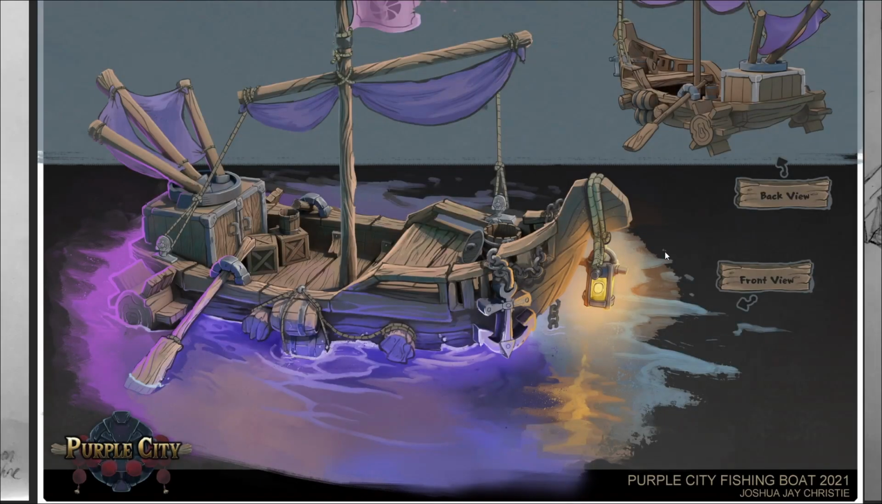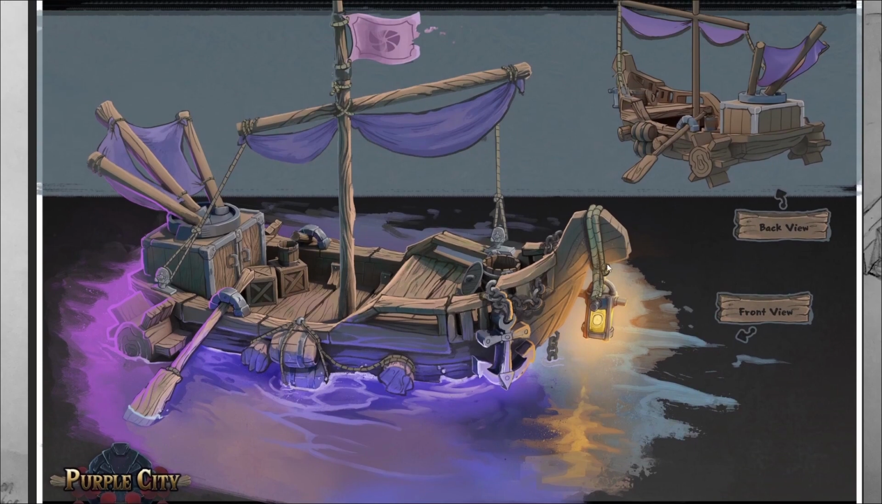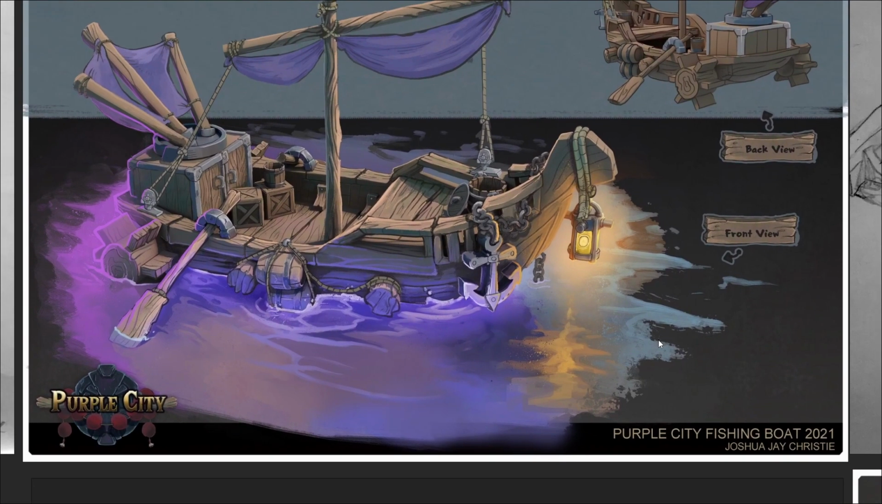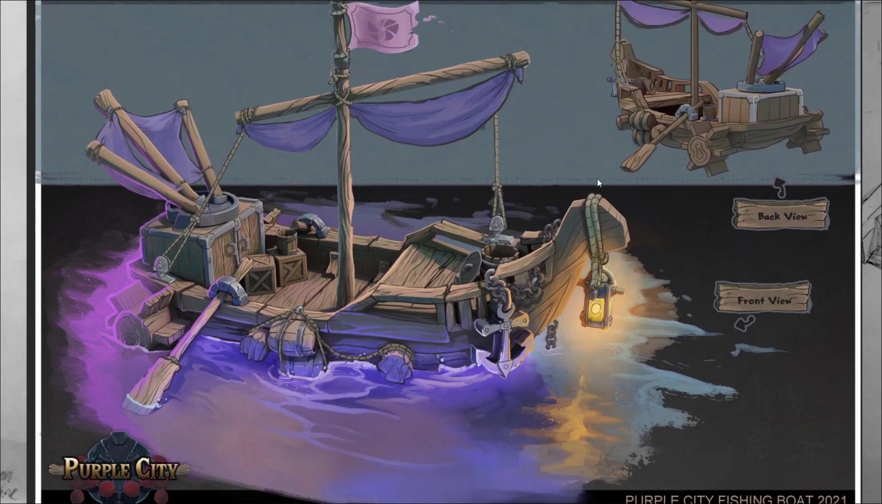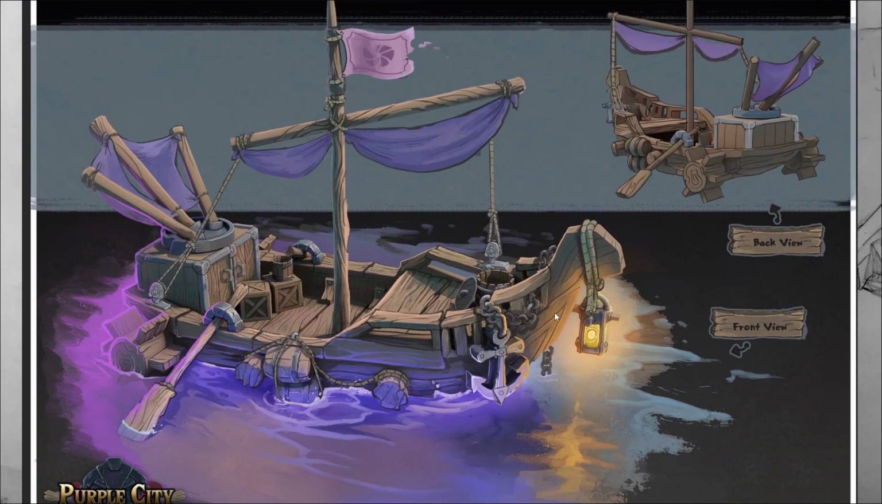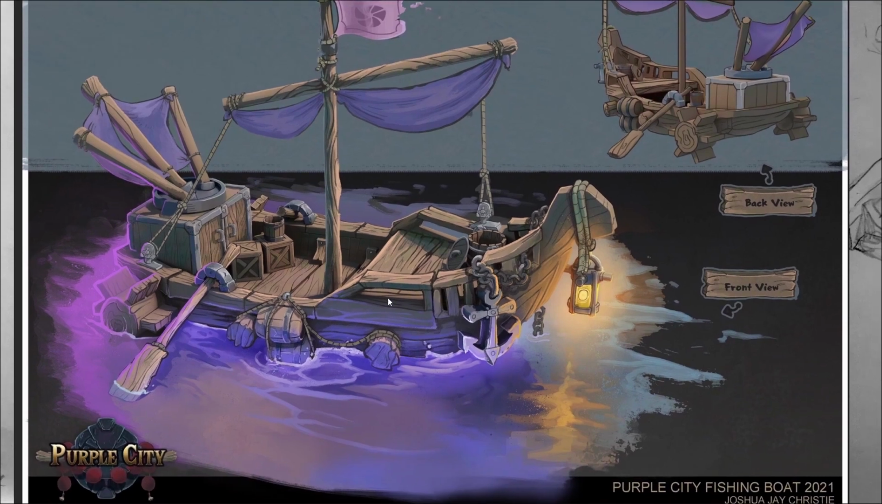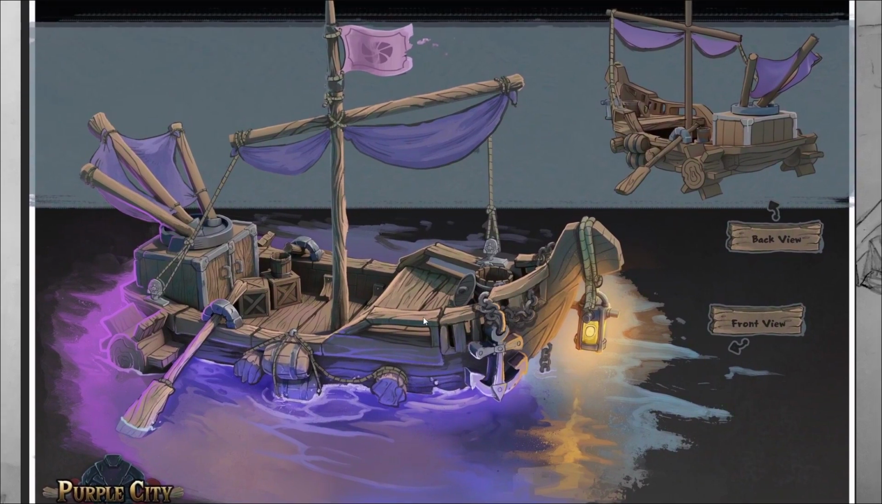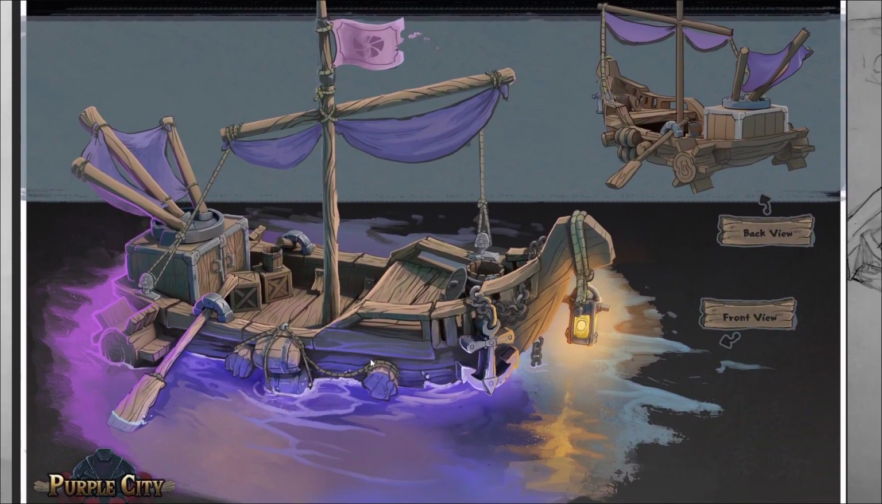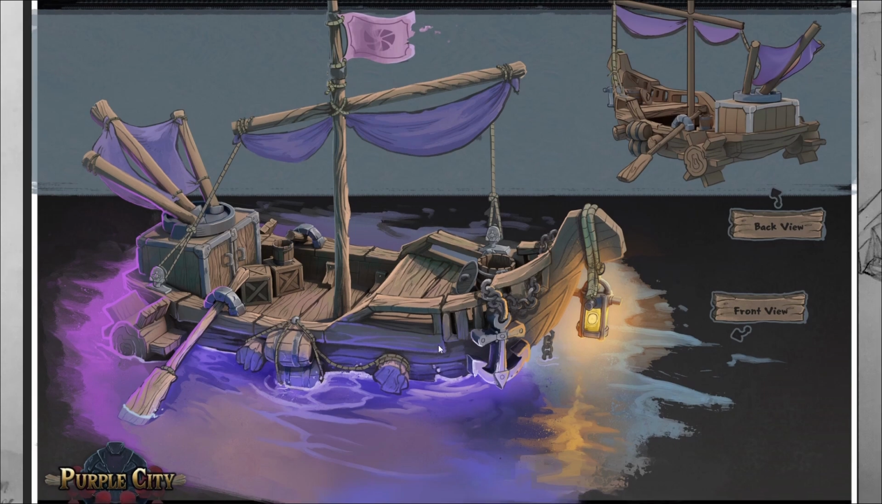So first of all, I liked this design of the boat. It is by Joshua J. Christie, and it looks like something from World of Warcraft or something. He has a very unique style in his design. So I wanted to make this into a 3D object and practice my skills.